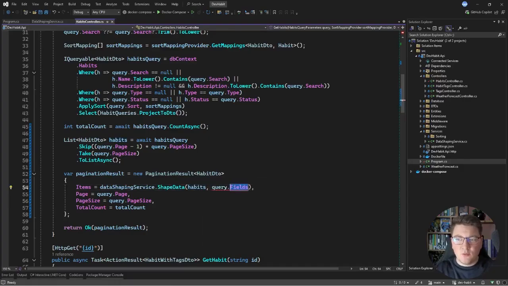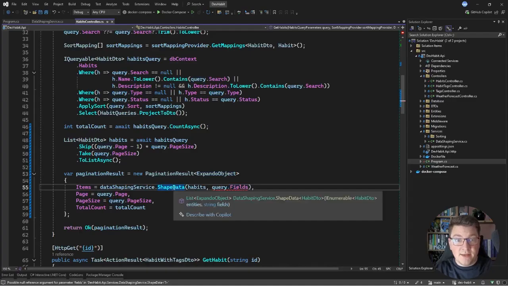parameter. And this brings us back to our initial discussion about whether or not this field should be nullable. Let's spend a moment to think about what should happen when this field is null and when it has some values. When the fields parameter is null, we want to return the complete habit DTO. And when it's not null, then we want to apply data shaping. Now, if we were to make this determination in the habits controller, we would have to figure out if we want to return a habit DTO or an expando object. And it's much simpler to just return the expando object directly as the result of our pagination and deal with the value inside of the fields parameter in the data shaping service.